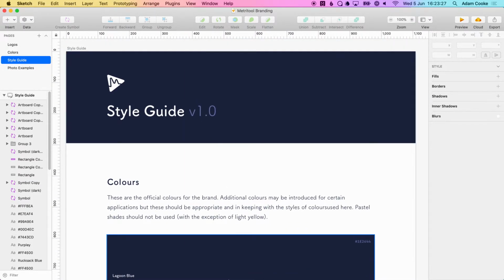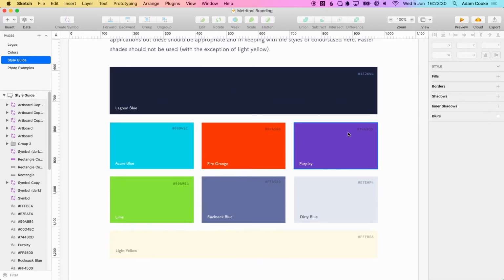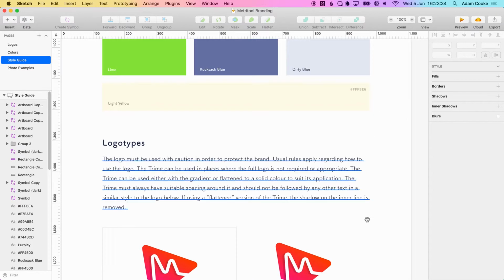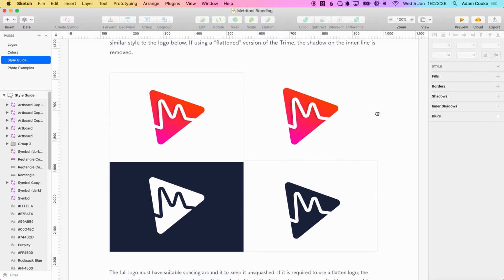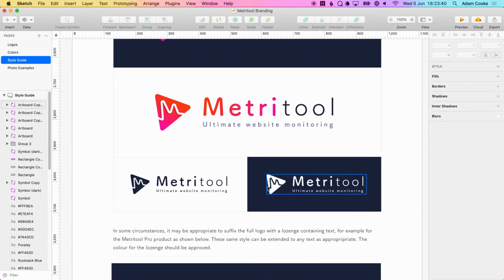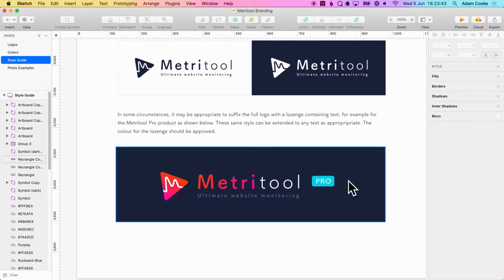But I also have created a style guide page. This is just an artboard, a long artboard really, that is the style guide that can be shared with other people. These obviously use all the things, so if I change them, the style guide will automatically update. It provides examples of how the logos can be used, which types of logos there are. What happens if you add a little lozenge on the end of it as well is also there.